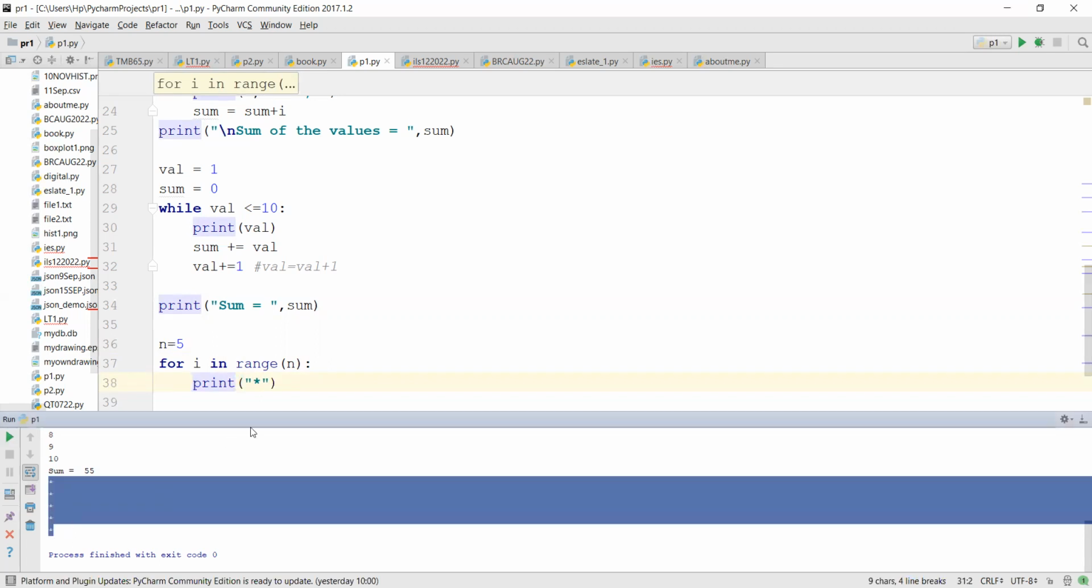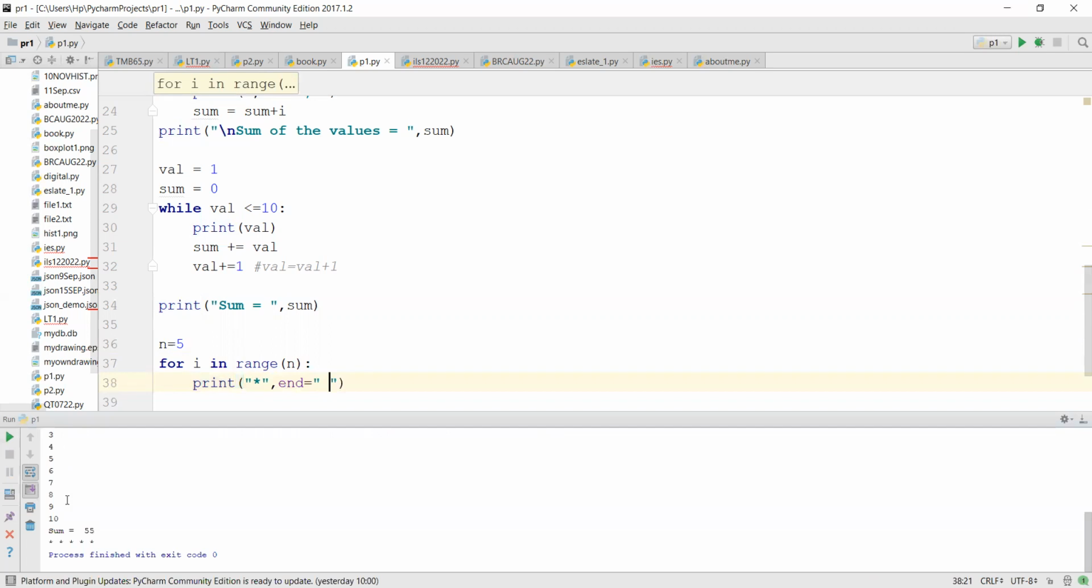Now I want to print the stars in the same single line. If you want to print on the same line, you use end equal to. We don't want to print a comma, we just want to print star, so I gave blank here. When you run it, you get star, star, star, star, star.